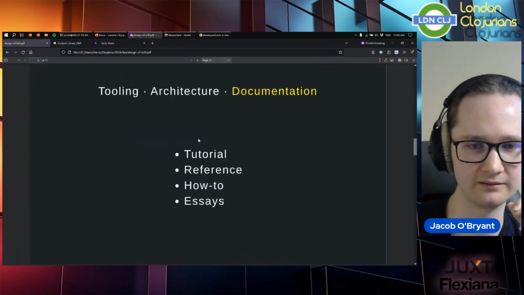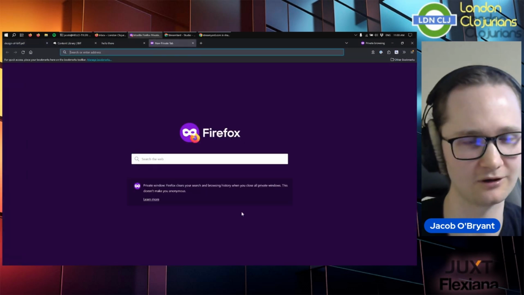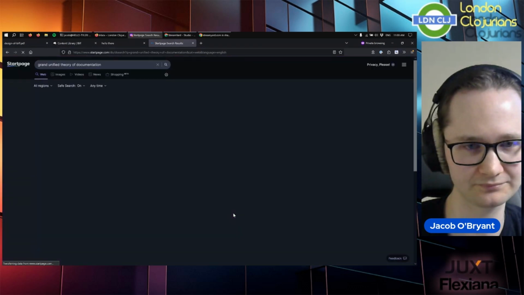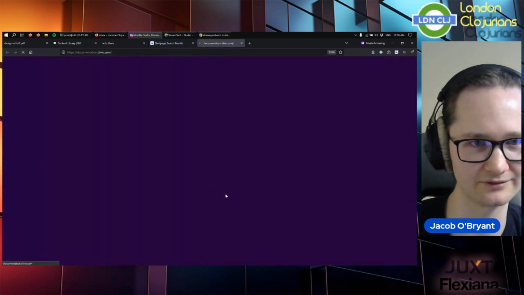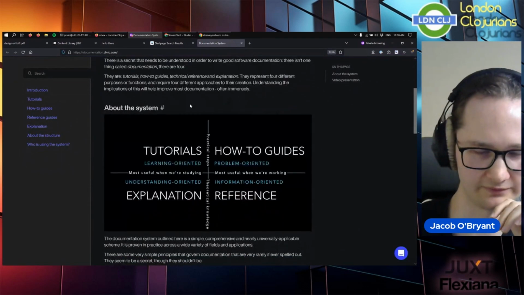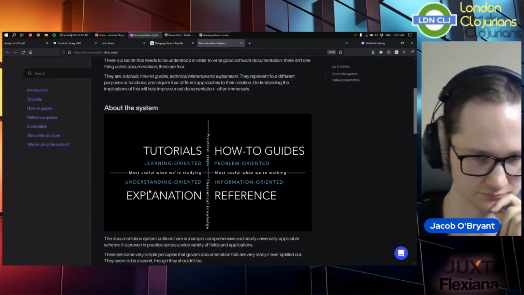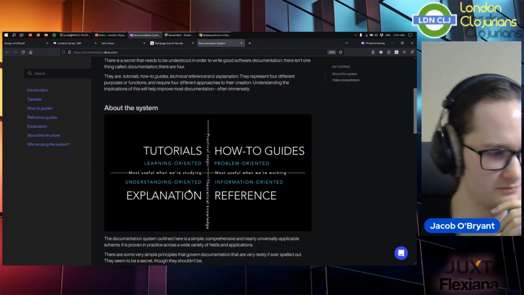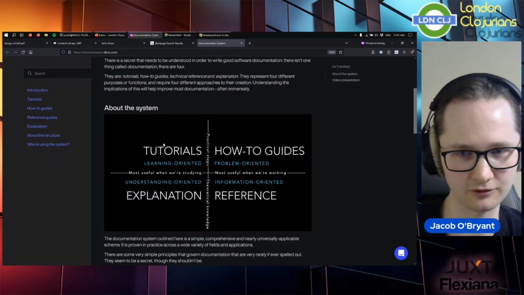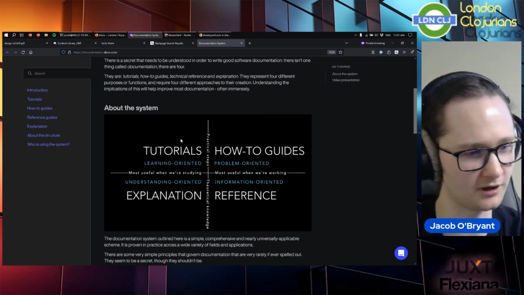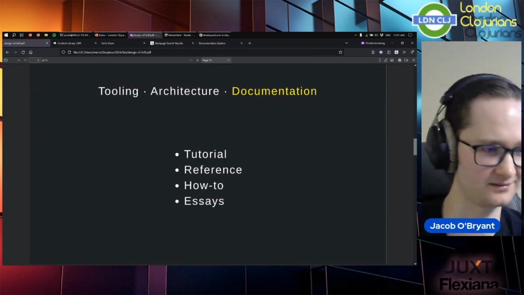All of these 4 sections of documentation come from a documentation framework called the Grand Unified Theory of Documentation. This is pretty interesting. There's a website here which goes into and describes these different sections in detail. But basically it says there are 4 different quadrants of types of documentation that any project should have: tutorials, how-tos, explanation, and reference. Biff's documentation is very explicitly modeled after this framework. I just call them essays instead of explanation.